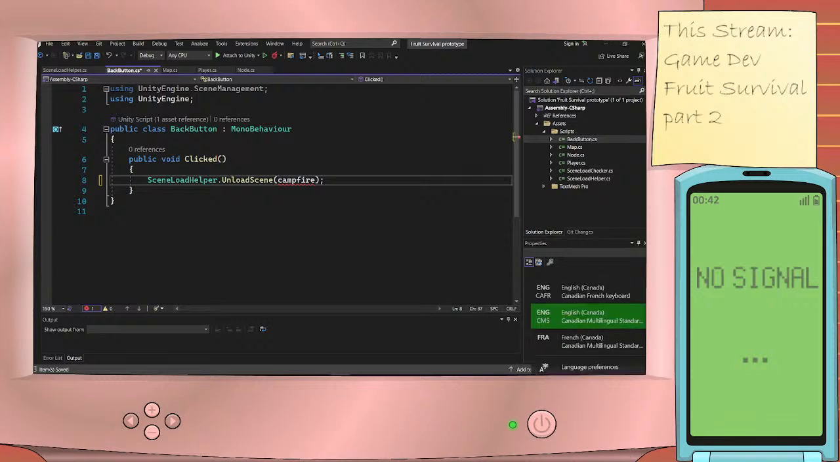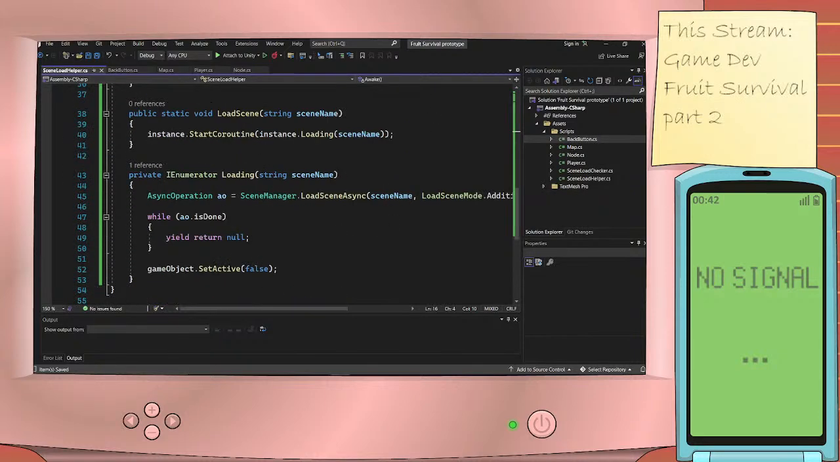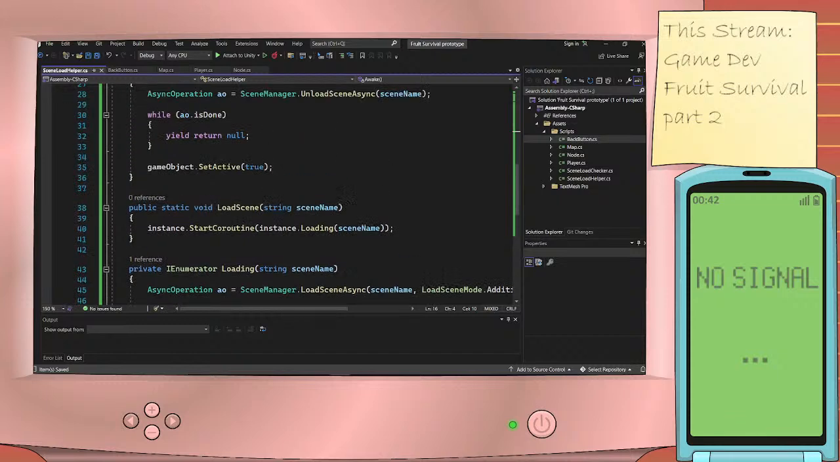Oh wait, it changed my keyboard. Thank you so much, except that I wanted it like this. Thank you, thank you, thank you. And here, what do I do in the unload? Yeah, scene name is fine. Okay, it's good, it's cool, it's cool. Alright.